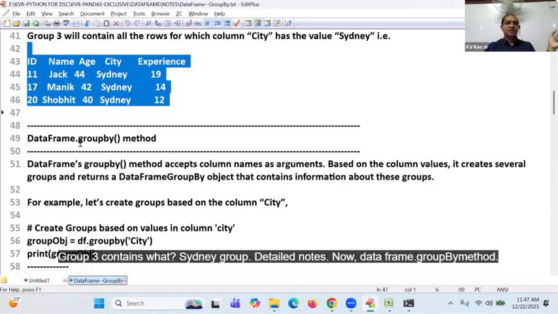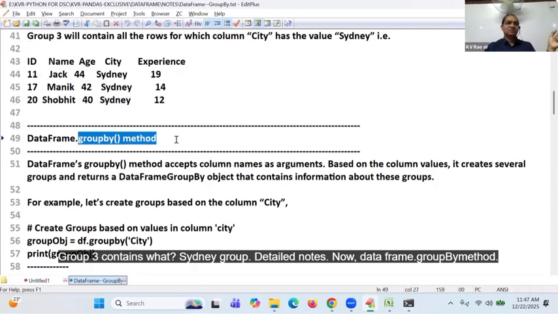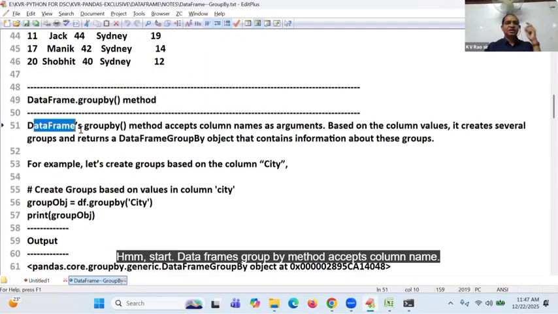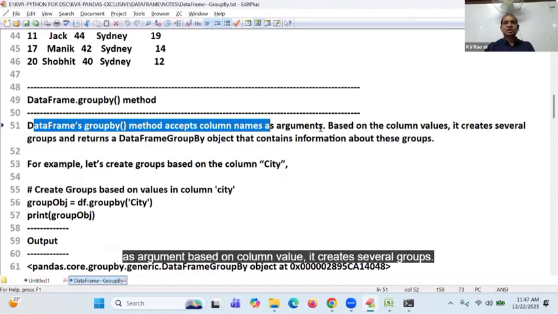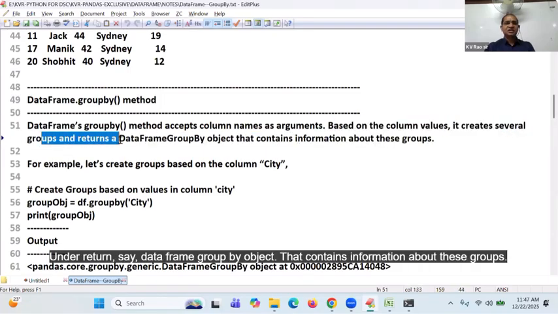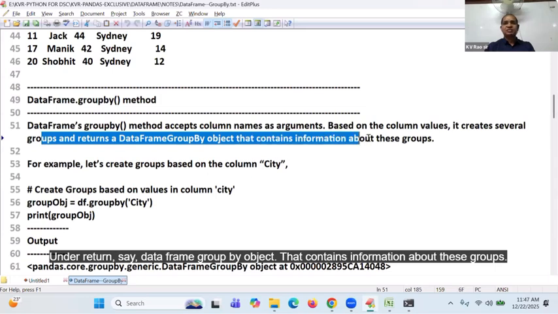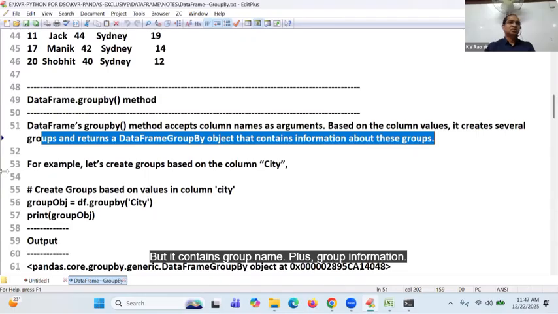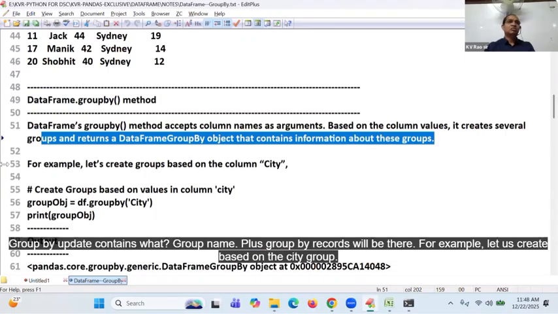A detailed note. Now, the data frame dot group by method. Start. The data frame's group by method accepts a column name as an argument. Based on the column values, it creates several groups and returns a data frame group by object that contains information about these groups. What does it contain? Group name plus group information. The group by object contains group name plus group by records.